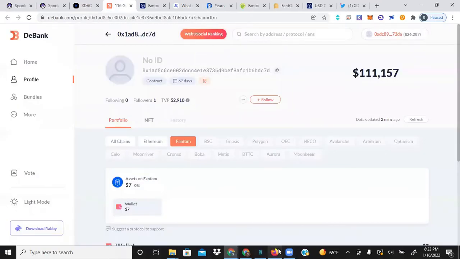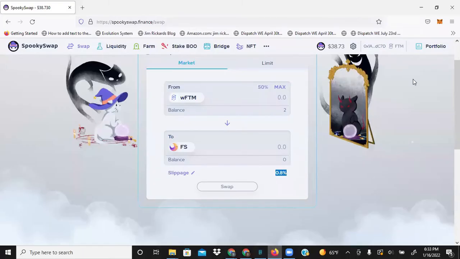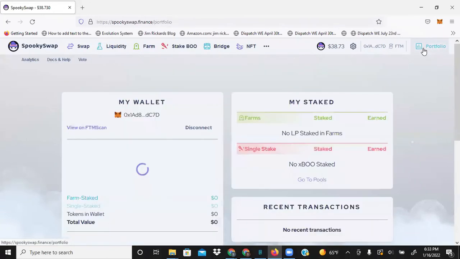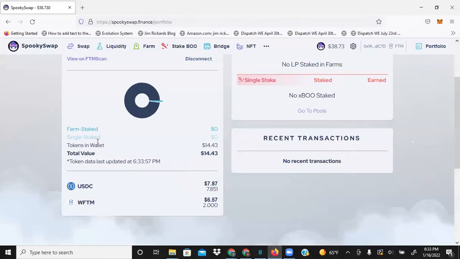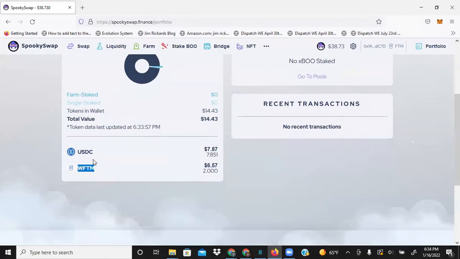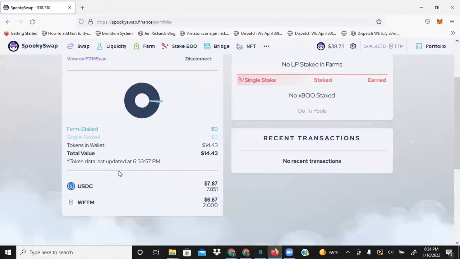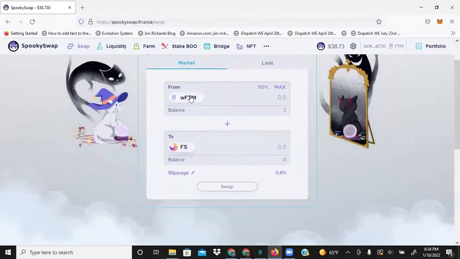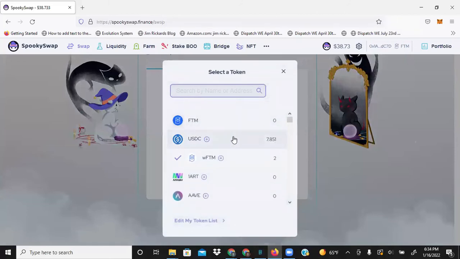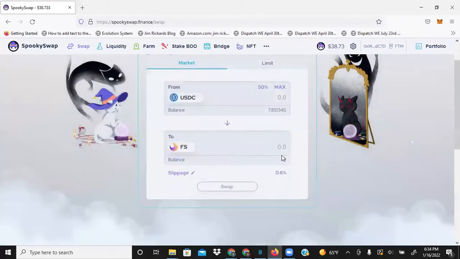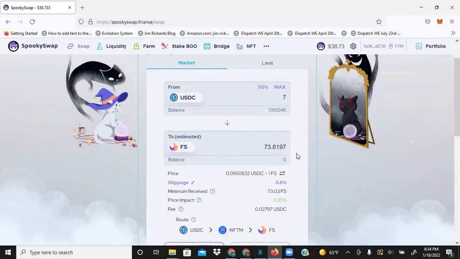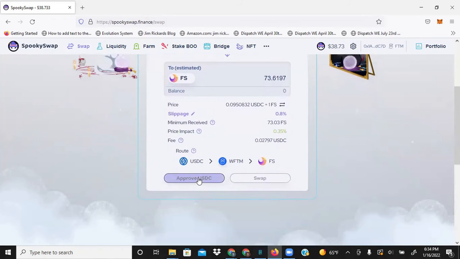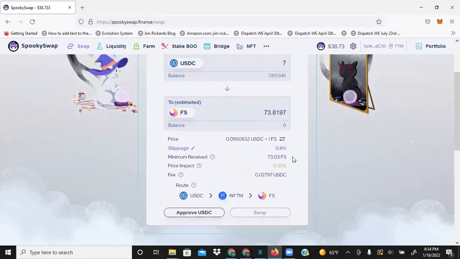656. Okay, so let's go back to here and see if it showed up in the wallet. Yep, there it is. Great. So we have the USDC and the Phantom in our DAO wallet here. And let's go ahead and swap that for the token that I wanted, which was USDC. I'm going to want to buy, let's just call it $7 worth of this FS token. So let's go ahead and approve.